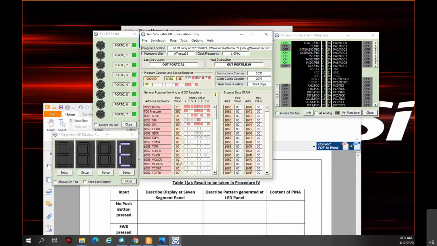You go to this general purpose working and I/O register from your AVR simulator, and you need to find your pin A. Scroll all the way down and look for it. So this is your pin A. By right, your pin A is 0 because you did not press any switches here.